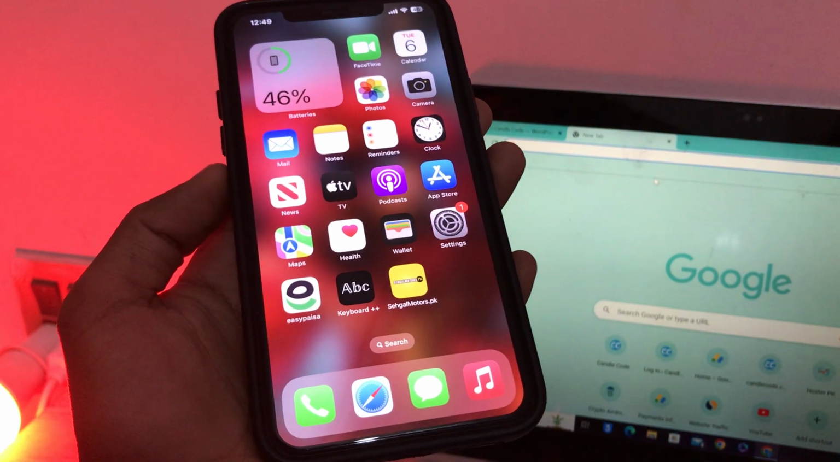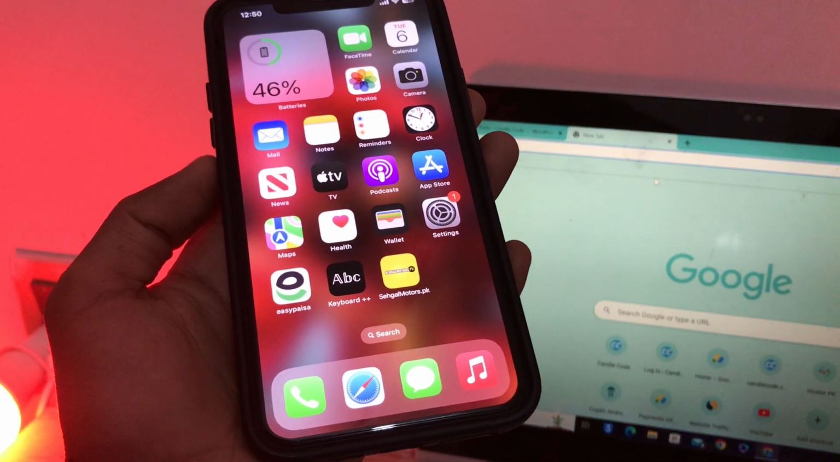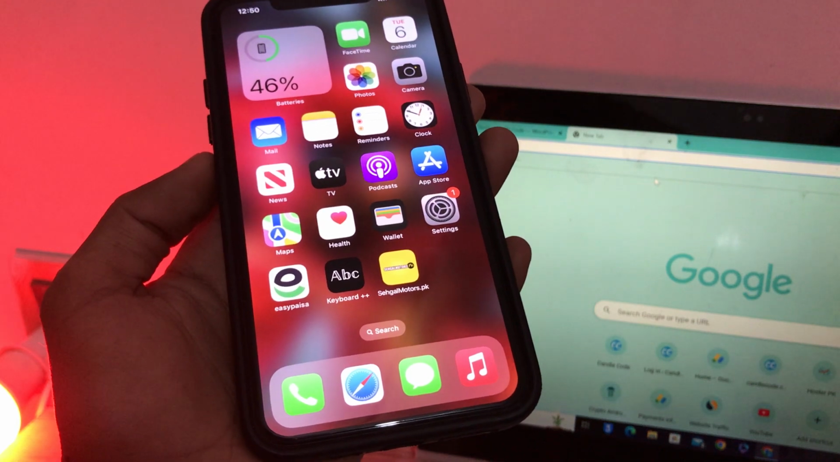In this video guys, I'm going to show you how you can install the latest iOS 17 developer beta on your iPhone and iPad. So let me show you how you can do that.